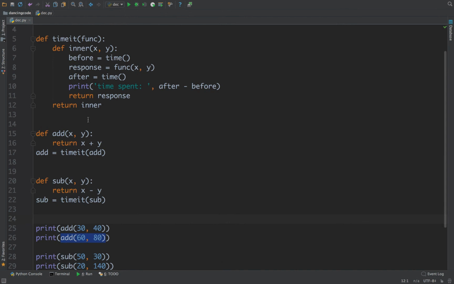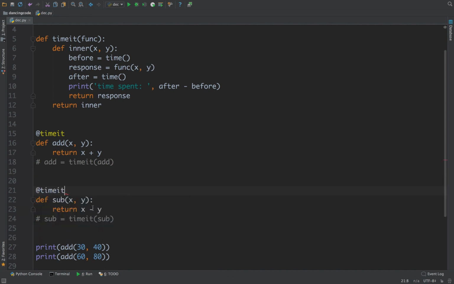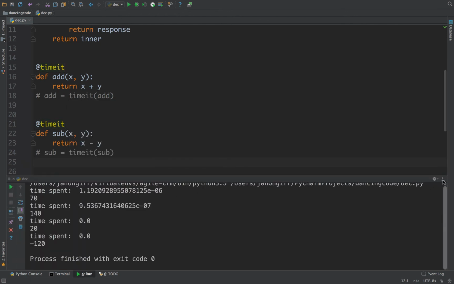However, so far we have done pure Python. We didn't even mention Python decorators. Well, let's get into it. Python decorators are simple syntactic sugar which allows us to replace this single line here with this guy over here. The same thing with sub. And let's see the result. There we go. We have the same result.